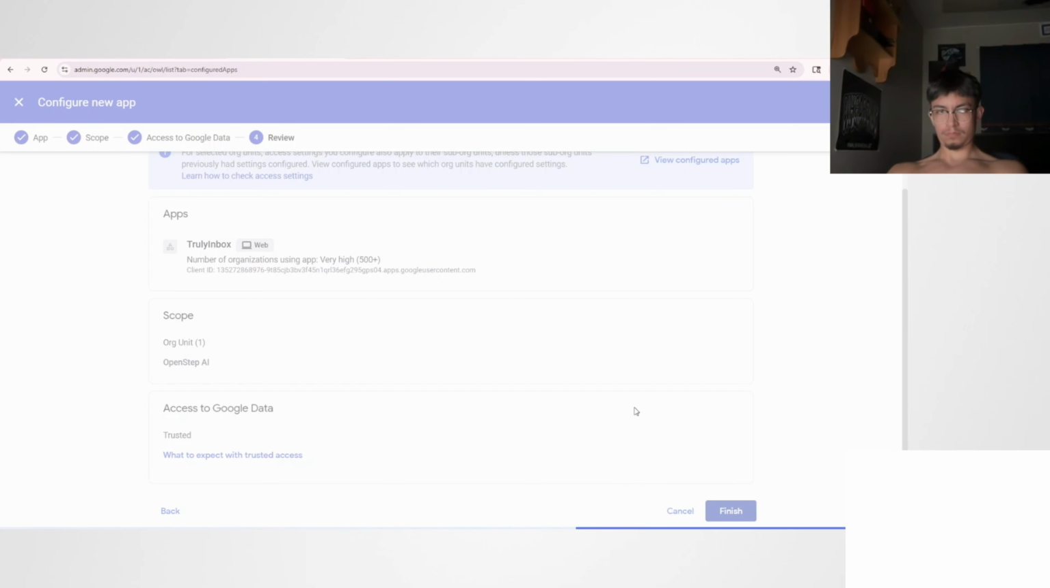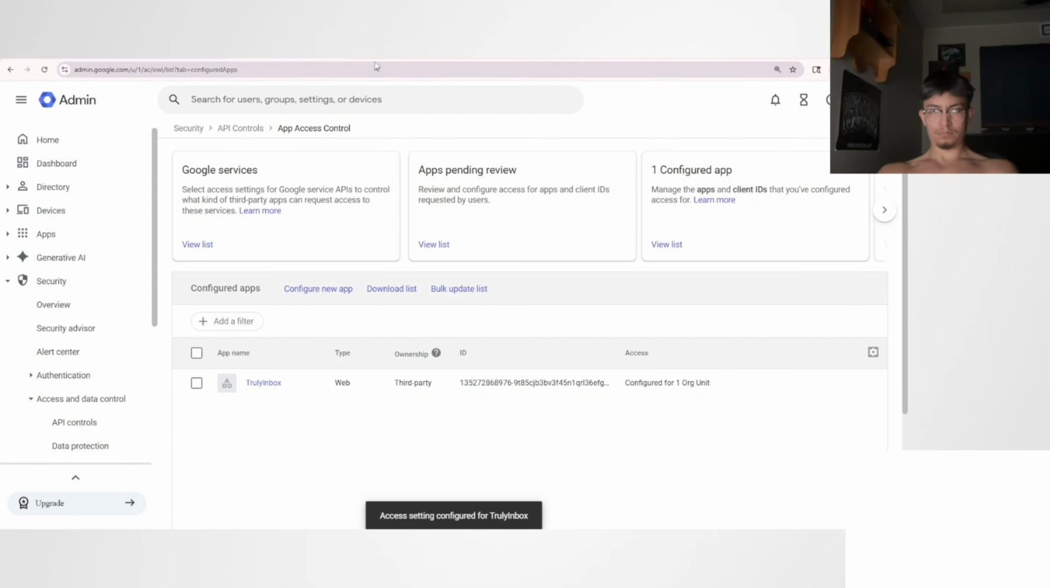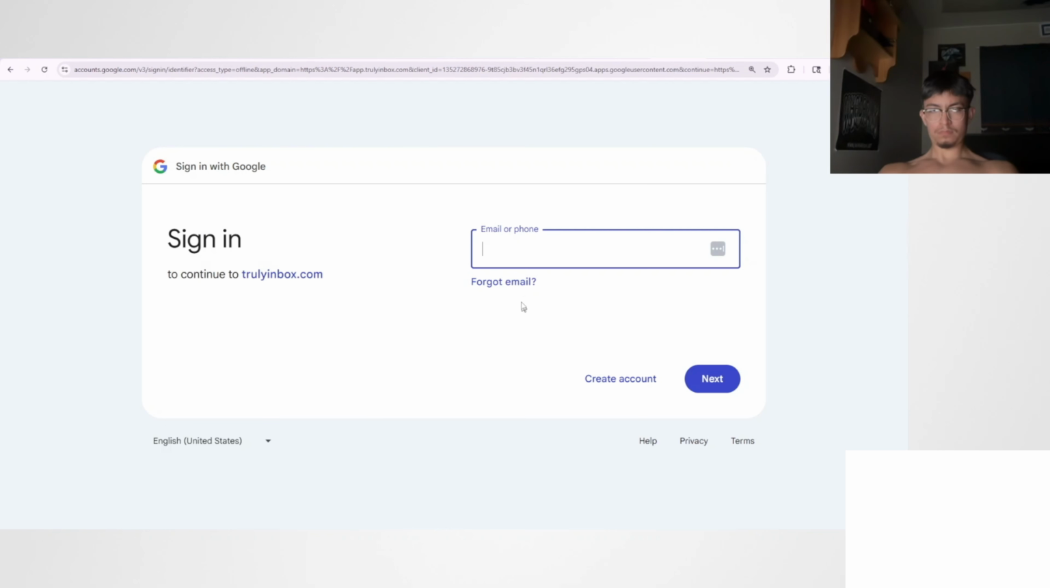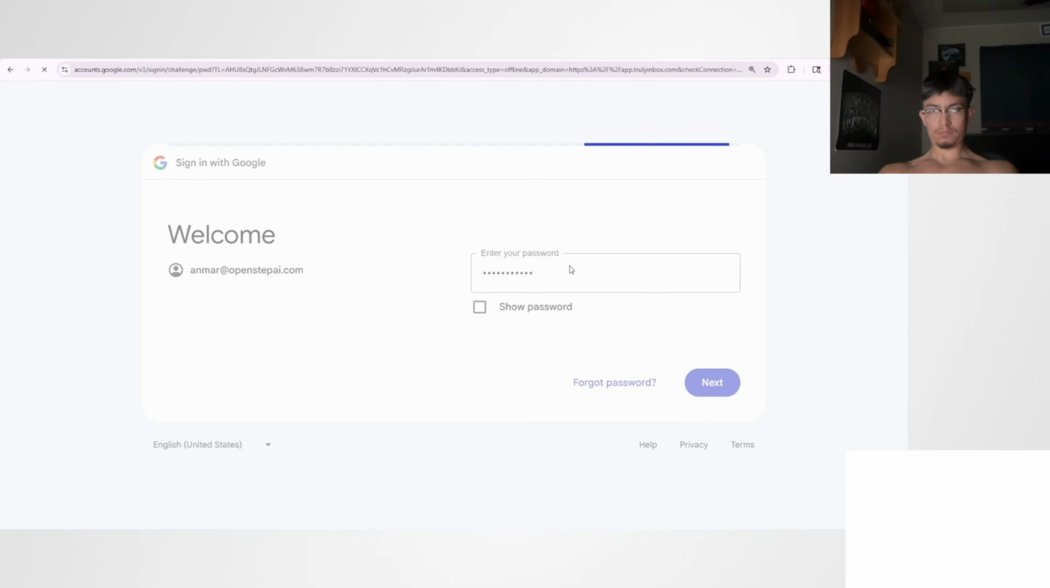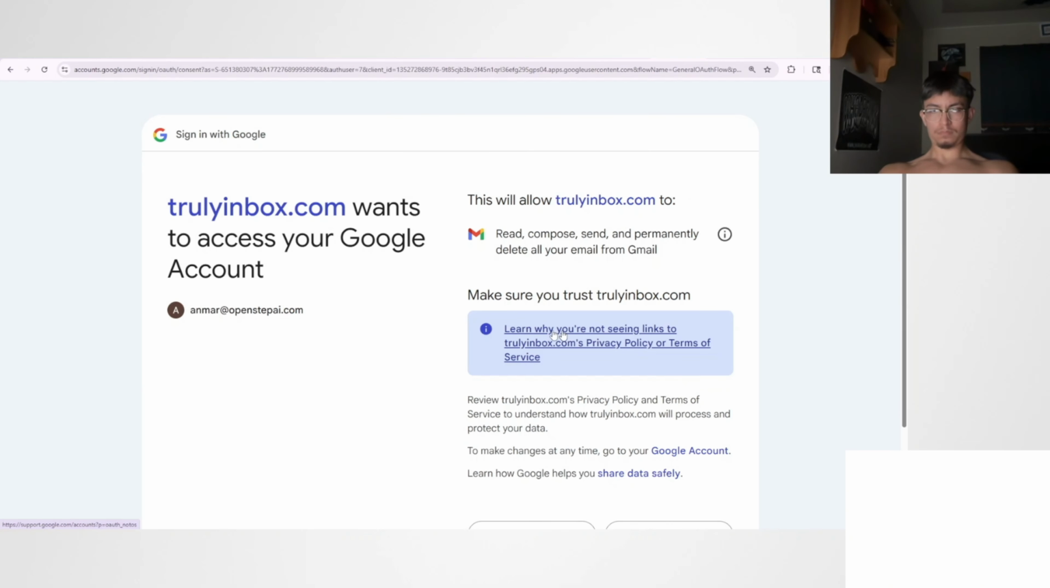So as soon as I click Finish, this should be configured on this part. And once that's done, I should now be able to go back and then click this Connect Account button. So I'm going to have to sign in to that OpenStep AI email. So it's going to say anmar@openstepai.com and then password. This is going to be the same email that we just did that approval for inside of the Google admin portal. And then I click continue and then continue down here.